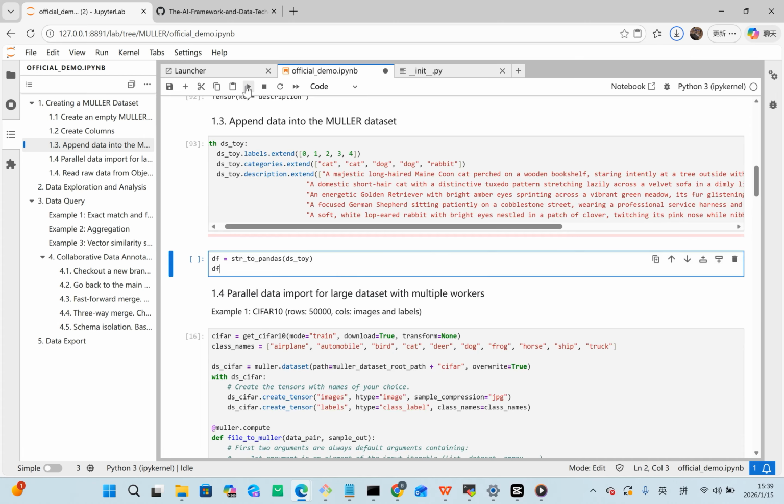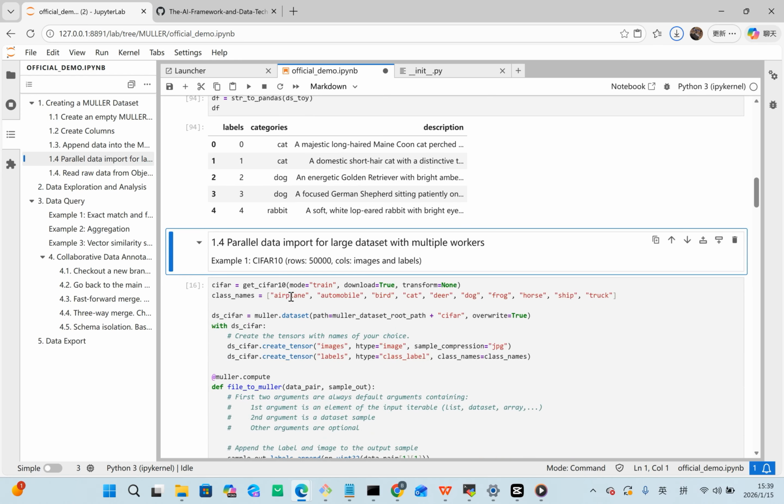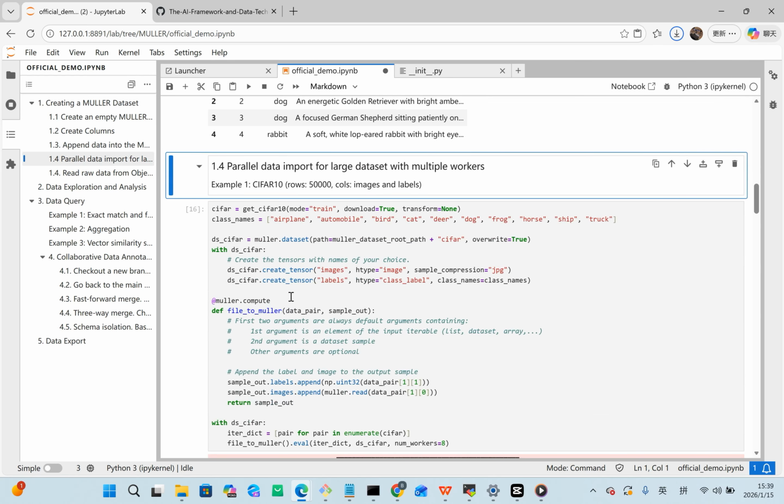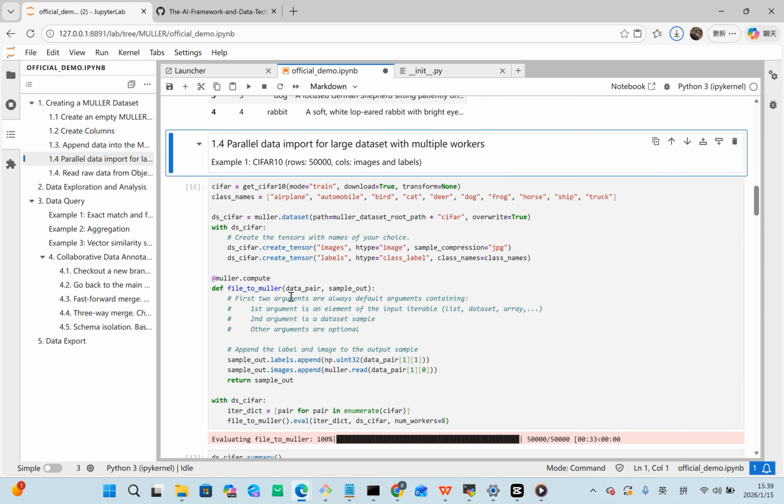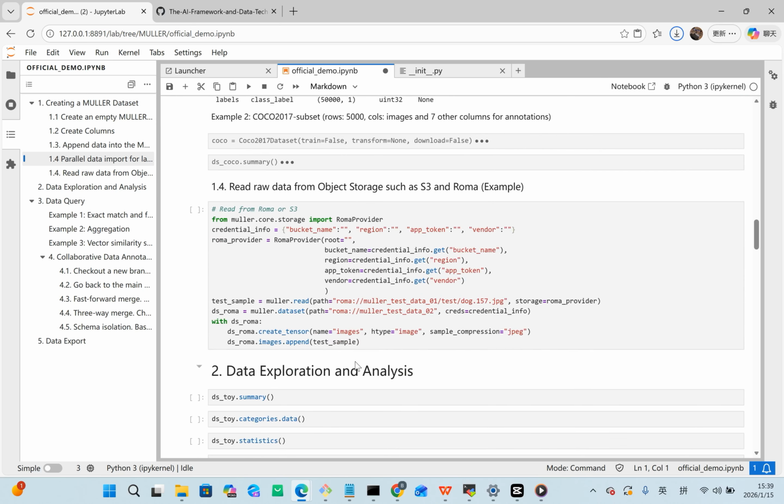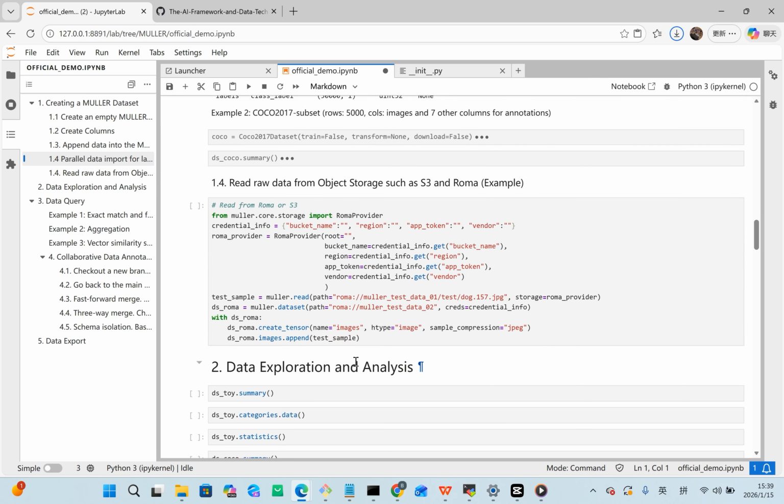We can develop any Python interface to view the data. We also support parallel data ingestion. You may see that in this CIFAR-10 dataset, importing more than 15,000 rows of images and labels costs around 24 seconds. We also support operating on object storage such as S3 and RDMA. You need to provide the credential information like this.